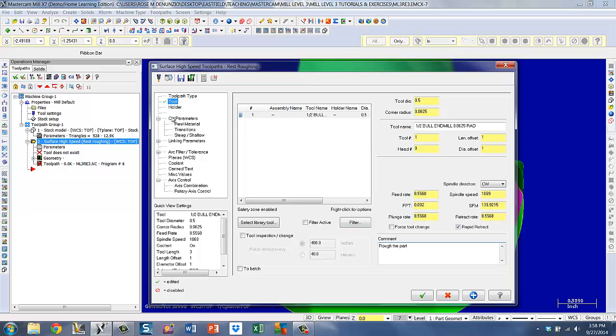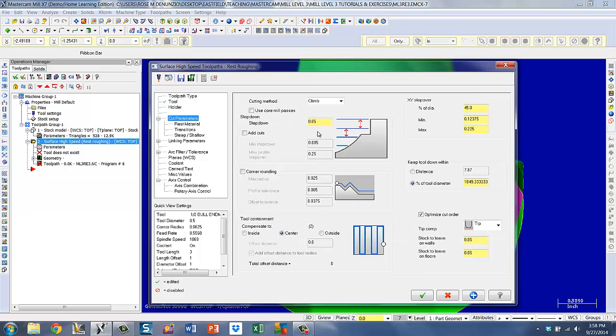Cut parameters. Working on page 290, I'm looking at the instructions we are given. They ask for a maximum step down of 0.0375. Disable add cuts, which it already is, and corner rounding. Now we'll go to our step over percentage, 45%. That's of the cutter diameter, so a little less than half. Each time we step over, we go a little less than half the diameter of the cutter, which is pretty standard in machining.